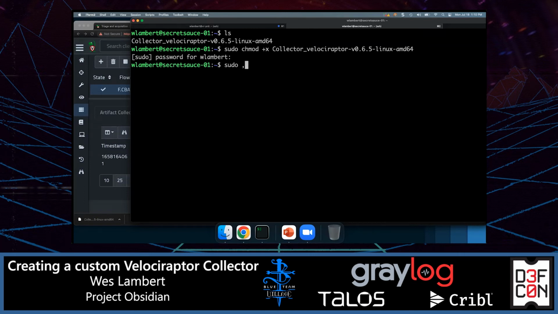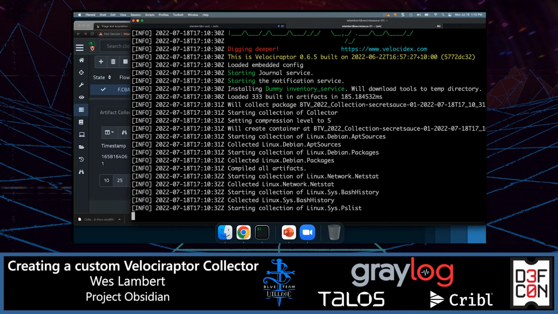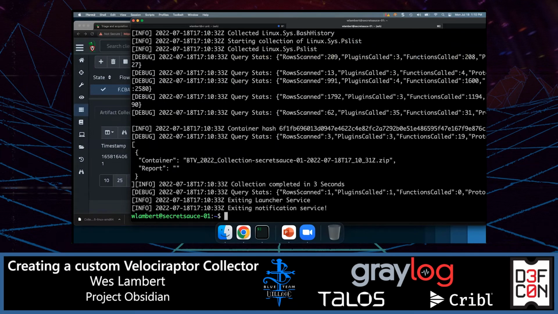And then we'll execute the collector here. We need to do this with elevated permissions, so we're using sudo here. And we just hit enter, and it just goes off and does its thing. And as you can see, this was super fast.